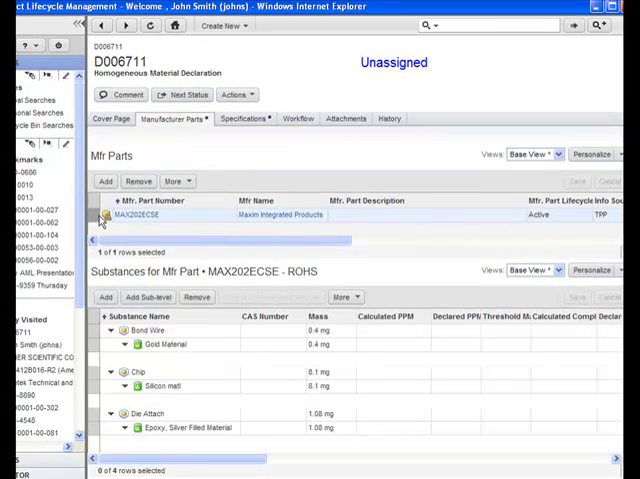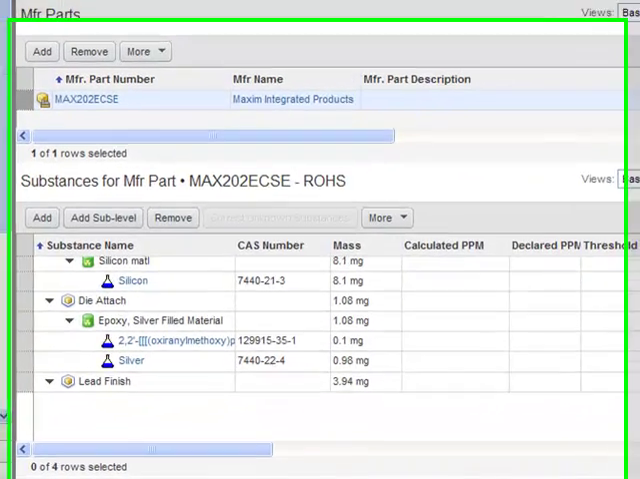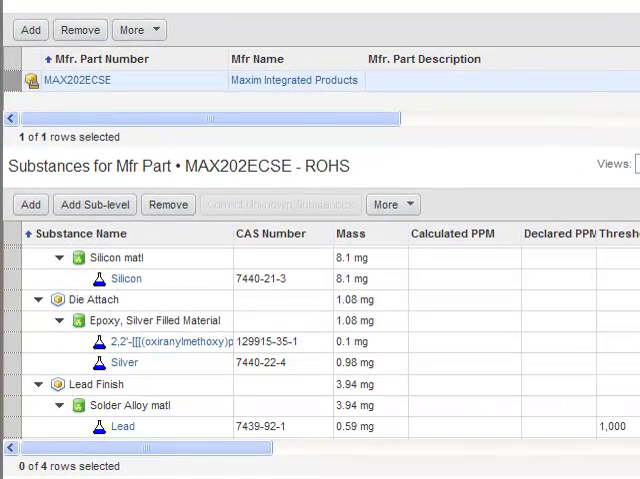So let's see what it loaded. Down here we see the bill of substances with the data that came from Excel.